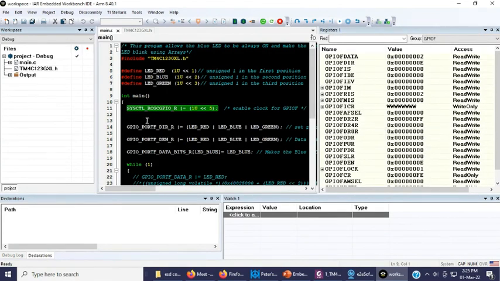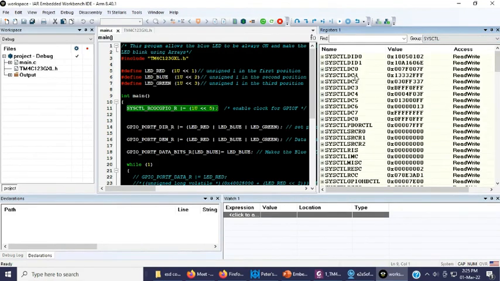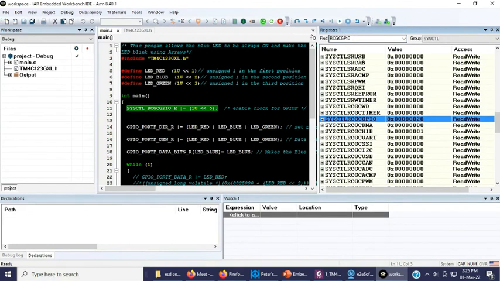Okay. So first of all, RCGC GPIO. RCGC GPIO is not in the port F. We have to go to the system clock. To go to the system clock, either you can reach it like this, or you can just type RCGC GPIO here in the find register. Click on that. Here you have the RCGC GPIO.